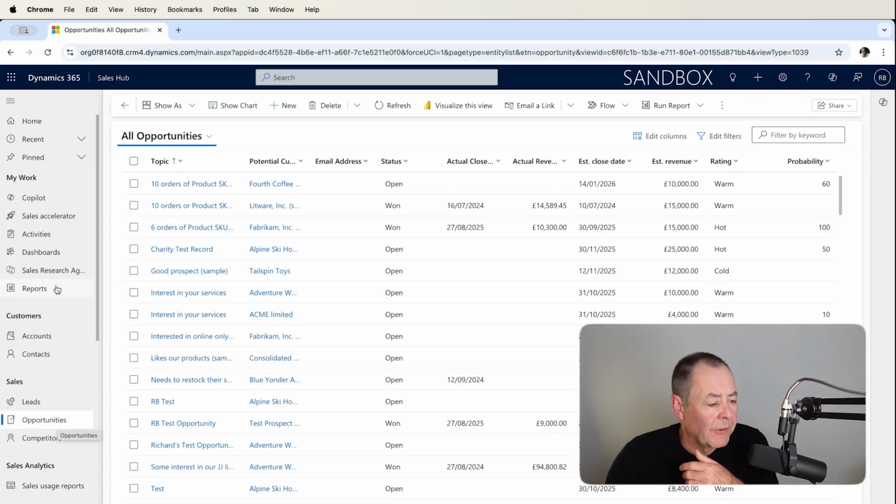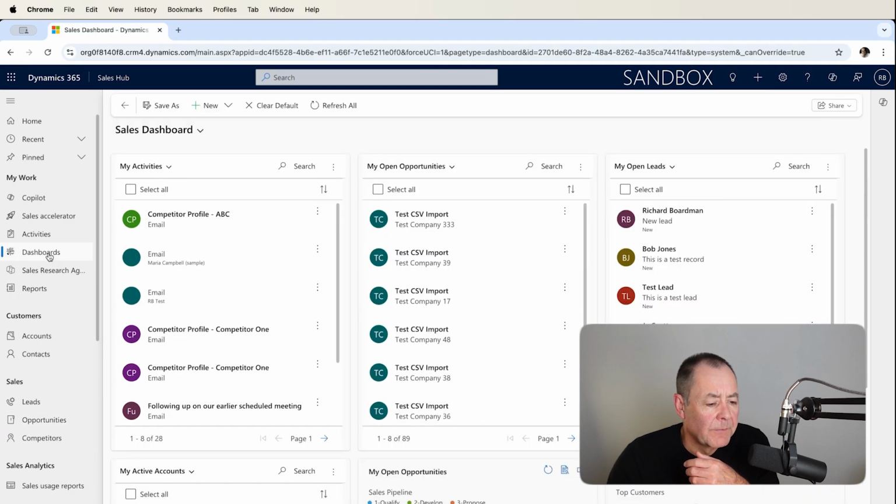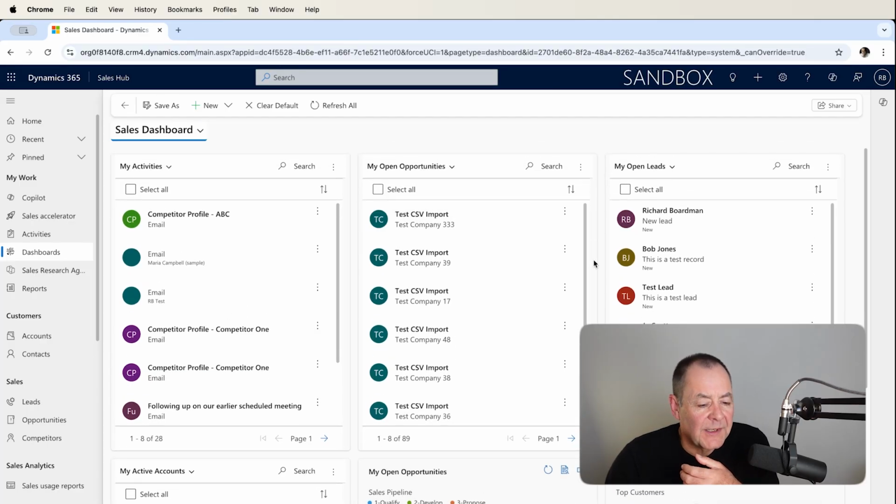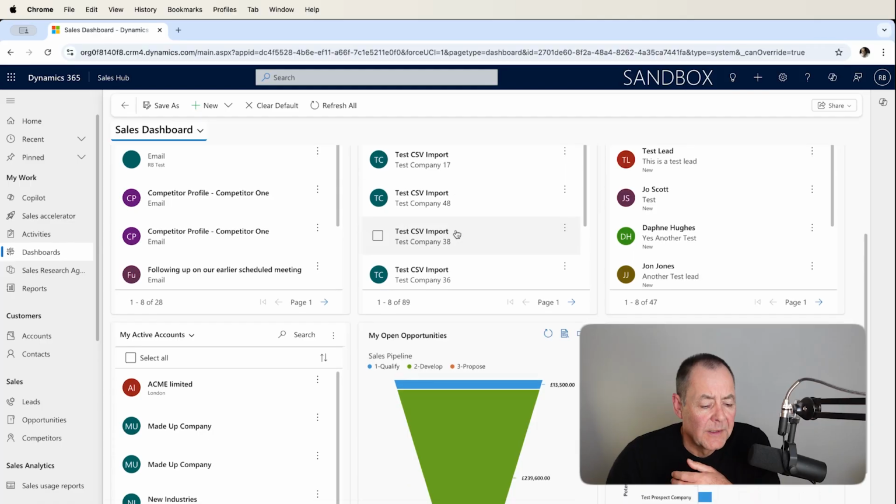So I'm in an opportunities area at the moment, but if I go into the dashboards area, you can see I've gone into my default sales dashboard, and I've got two different types of data being displayed here. I've got some lists, so my activities, my open opportunities. These are data views effectively, and I've got some charts that are displaying here. So if I had already created the views or charts that I wanted, or they were system ones, I could create my dashboard here and now and I wouldn't need to do anything. But let's assume you haven't created all your views or all your charts. Let's go through those steps first.